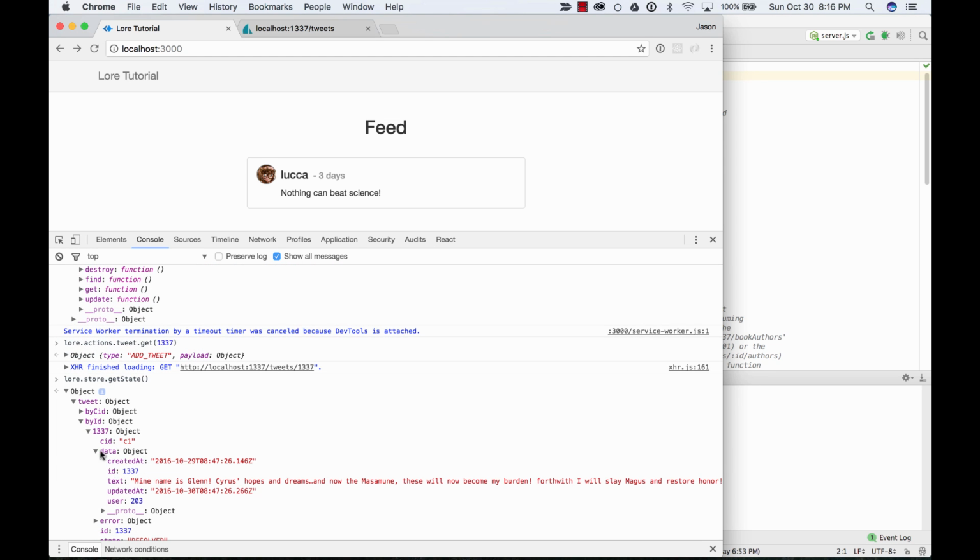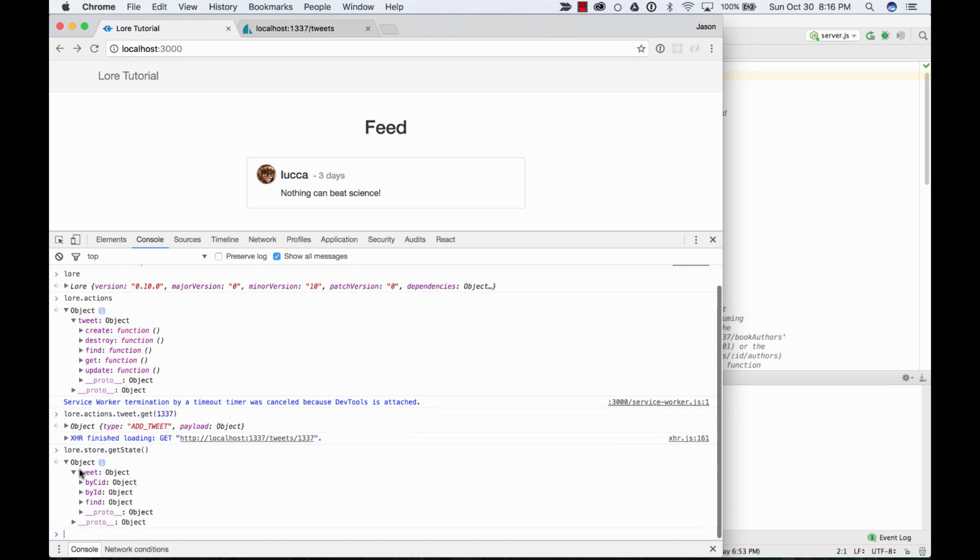Here's the data that came back from the server, and we have an ID. The state is marked as resolved. There's nothing in the error field because there wasn't an error. So just by creating that empty file, we had the ability to fetch tweets and store tweets, and now they're available to us in the application if we need them. In the next step, we're going to learn how to connect our components to this data so that we can request data and be provided it through props.